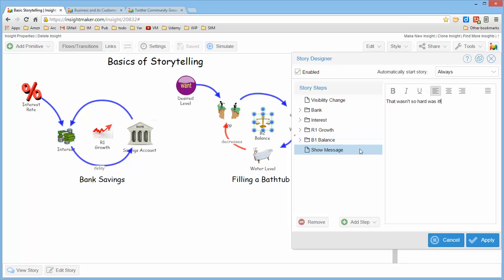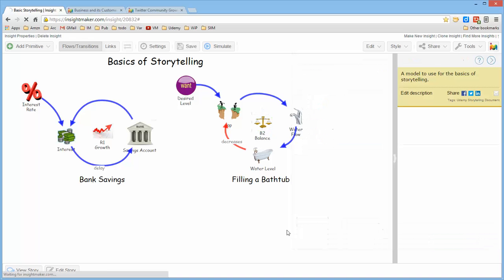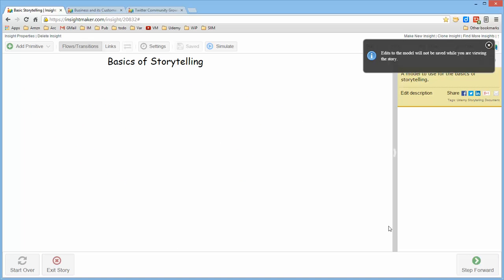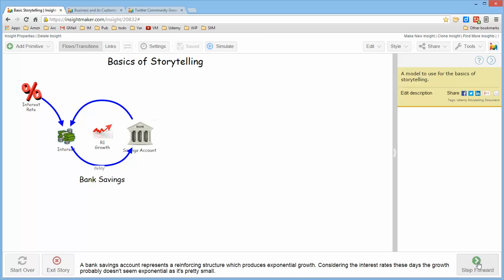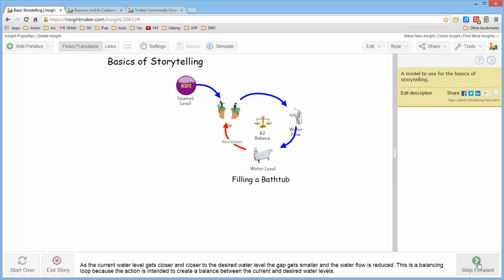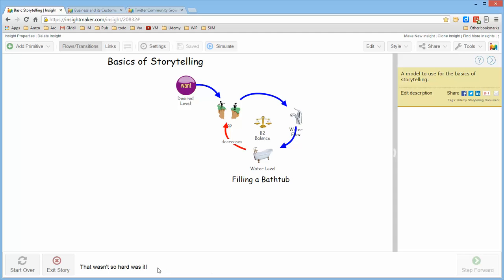Oh, and I probably, yeah, that's okay. So now when I apply this, view the story, clears the model, shows me the bank, the interest, the rest of the loop, then it hides that loop and shows me the next loop and shows me the comment off of the bathtub, and then it shows me this message.